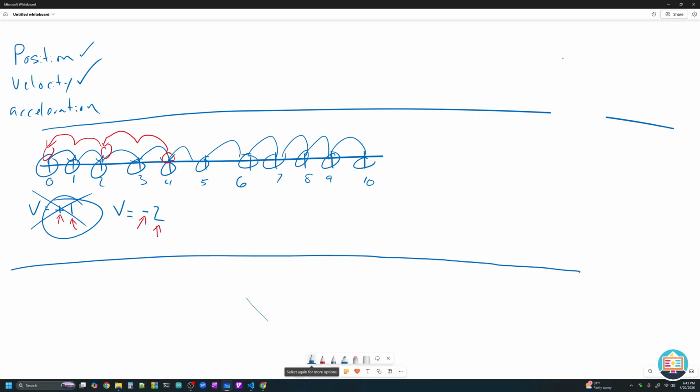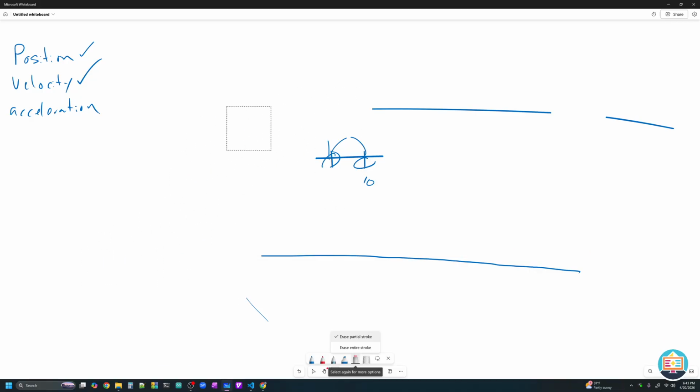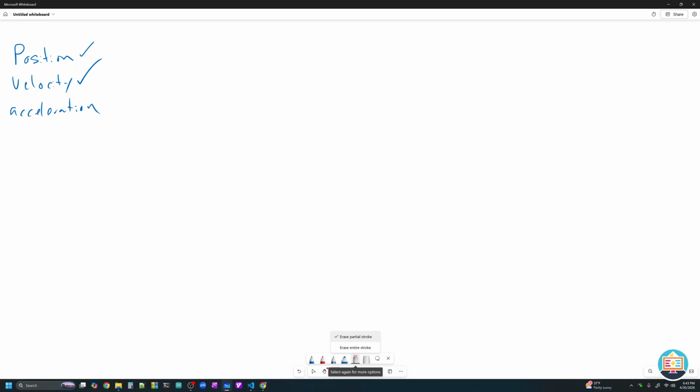So how do we show those changing velocities? Well, to show changing velocity, we need that third quantity, known as acceleration. An acceleration is a change in your velocity. It could be a speeding up. It could be a slowing down.